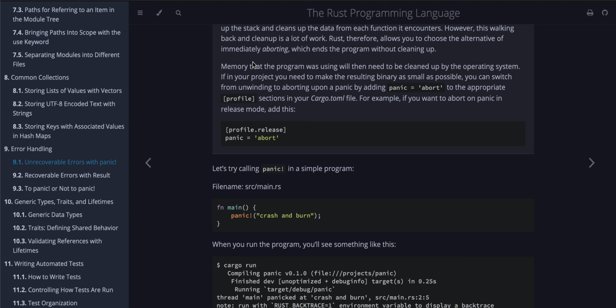If in your project you need to make the resulting binary as small as possible, you can switch from unwinding to aborting upon a panic by adding panic equals abort to the appropriate profile sections in your Cargo.toml file. For example, if you want to abort on a panic in release mode, add this.